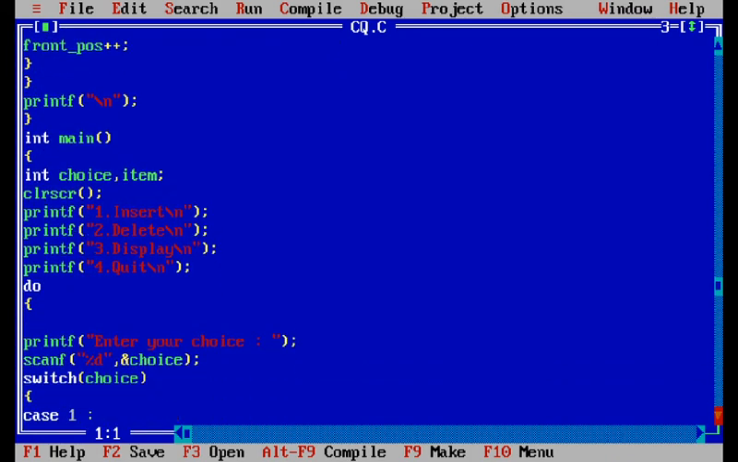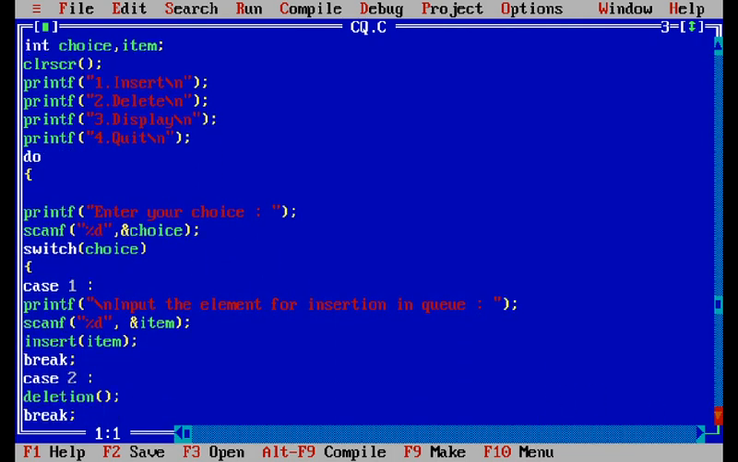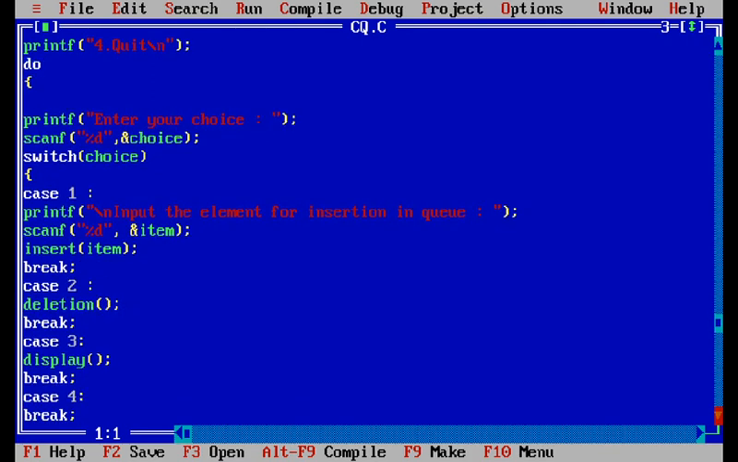Now in the main function, this program is a menu driven program, so we write the choices of the program. Here we declare two integer variables, choice and item. First is the insertion function, second is the deletion function, third is the display function, and fourth is the quit function. Now I use the do while loop. In that do loop, print enter your choice, %d, choice, and we pass this choice to the switch case. If the program is menu driven, then we use the switch statement.